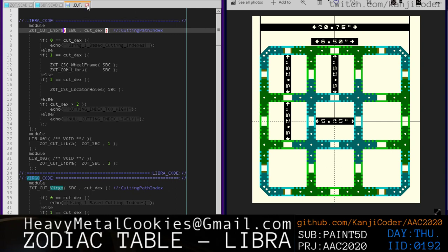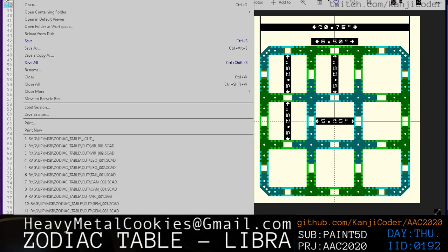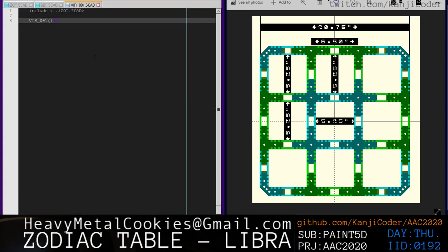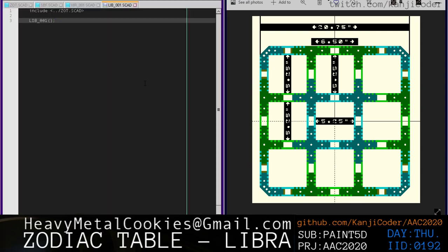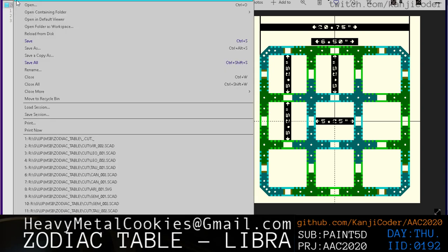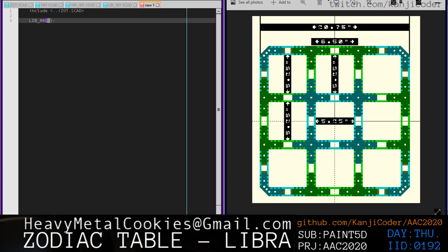Okay, so we have those, and then the other thing is that we need kind of like these wrappers, right? So file new, and this is going to be called Libra, right? So Libra 1. Save that as Libra001.scad, and then we're going to take all this code over here, and we're going to call this Libra002.scad.